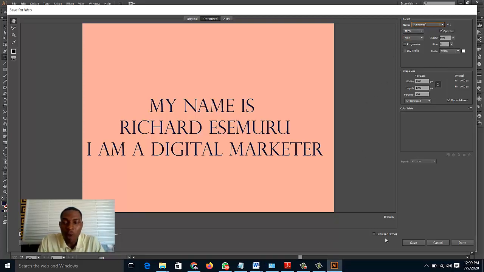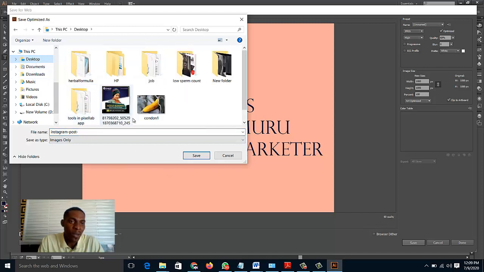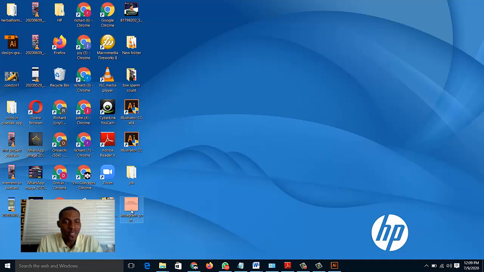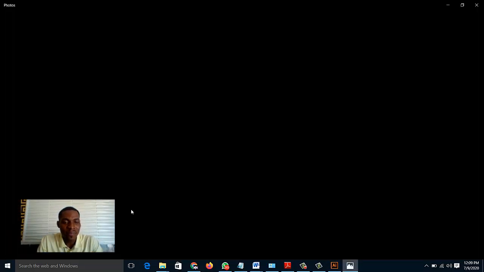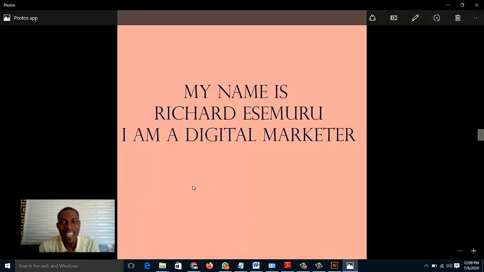So we can now move over to do what? Save this document. Save. So Instagram post, put it on where? Desktop, so that we can easily access it. We can now save this document. So this document has been saved. Let me go to the desktop and try to locate it. So this is the post here. So this is the document we have just saved for the Instagram post.